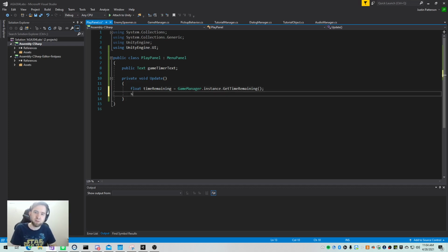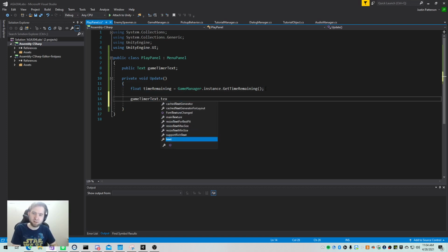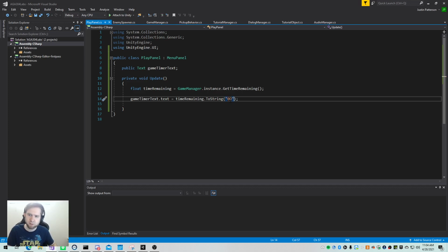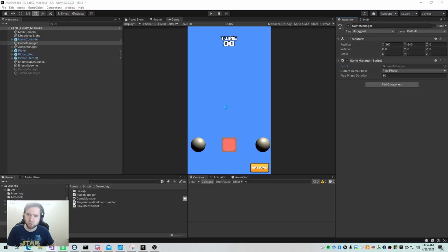And I can say string time remaining text. I'm just trying to think of an easy enough way. I don't really need to make a new variable. I can say gameTimerText.text equals, because it's going to be a text field here, timeRemaining.ToString. We want to format it so that it has the 00 type of format. And I believe all I do is this. Could be wrong, but I believe that'll format it to a 00 format.